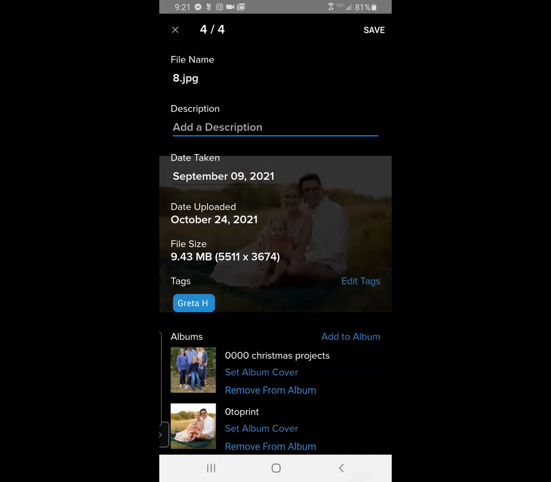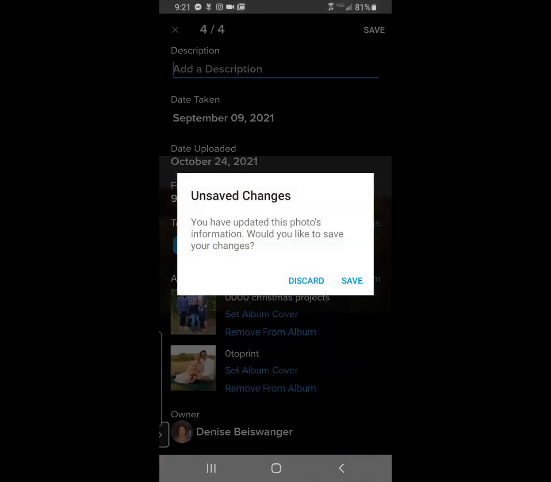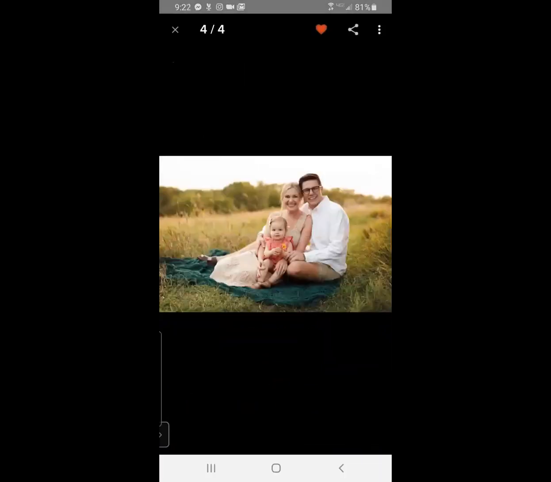Shows the date taken, date uploaded, file size, and tags and albums. And when you go through other sessions, they'll expand more on the functionality there. So I'm just going to go ahead and discard the changes.